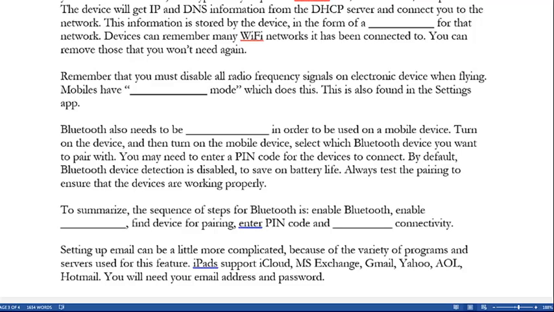So to summarize, the sequence of steps for Bluetooth is: enable Bluetooth, enable pairing, find the device for pairing, enter the PIN code, and test the connectivity.